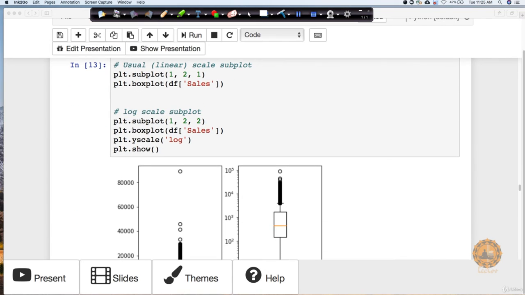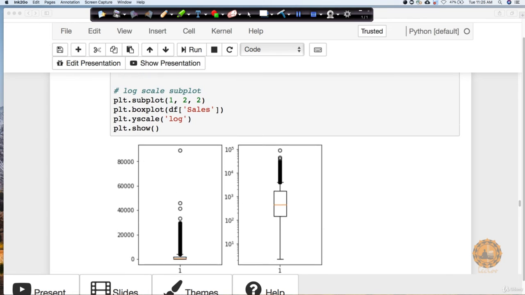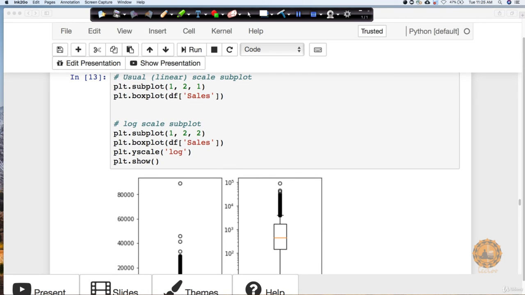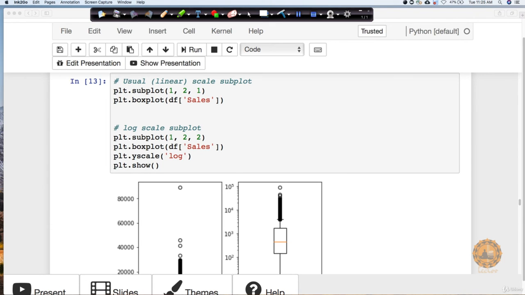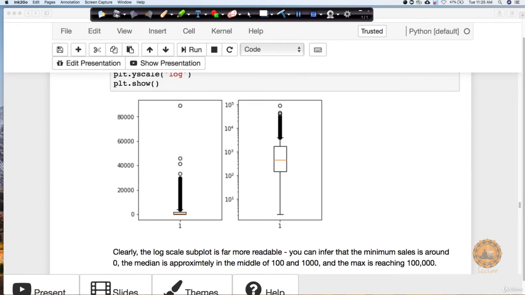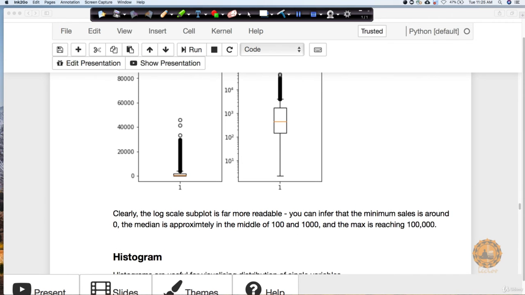So what I'm going to do is, this left hand side graph, what you're seeing is your normal graph, and the right hand side graph, what you see is the logarithmic scale. You can see here that I'm just saying y scale as log, means on the y-axis just do a logarithmic for it. This is the same sales data, but this is much more understandable, and we can easily see how my data is looking in this particular graph.